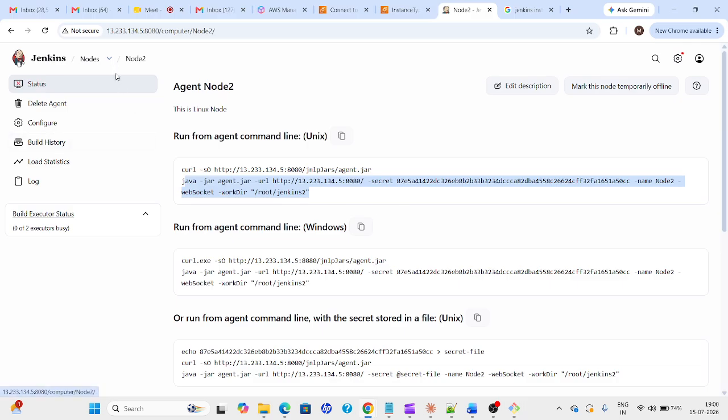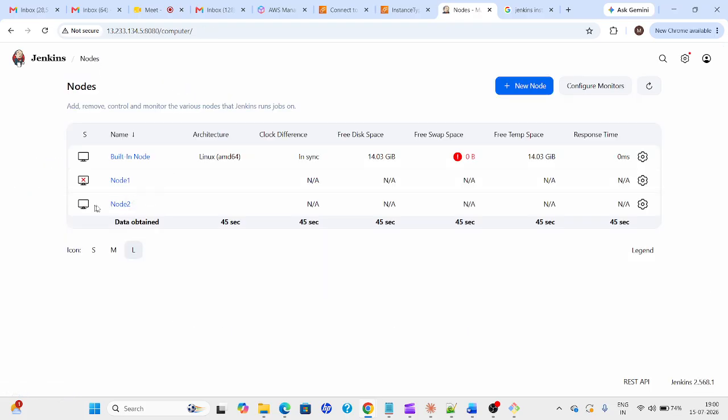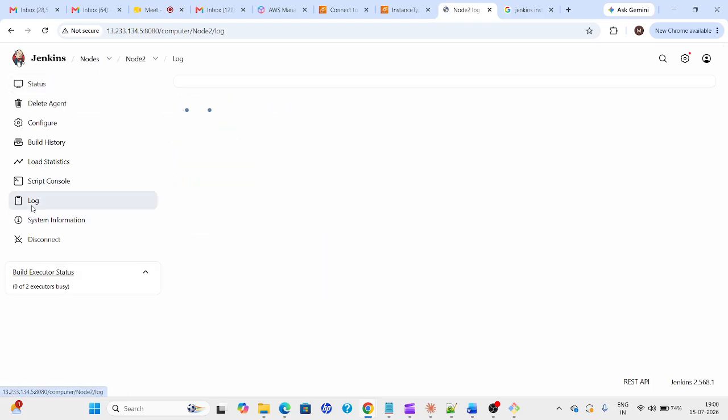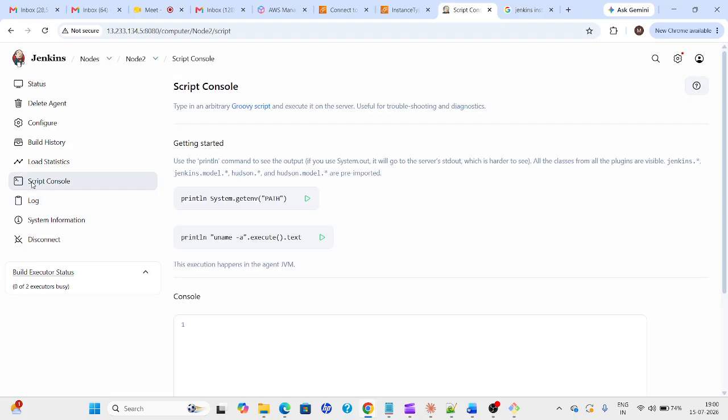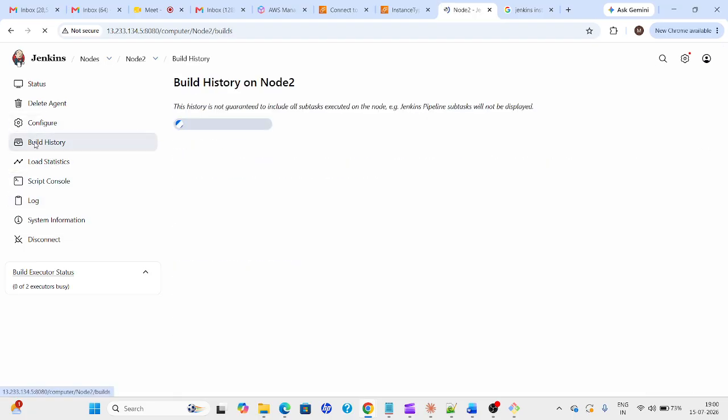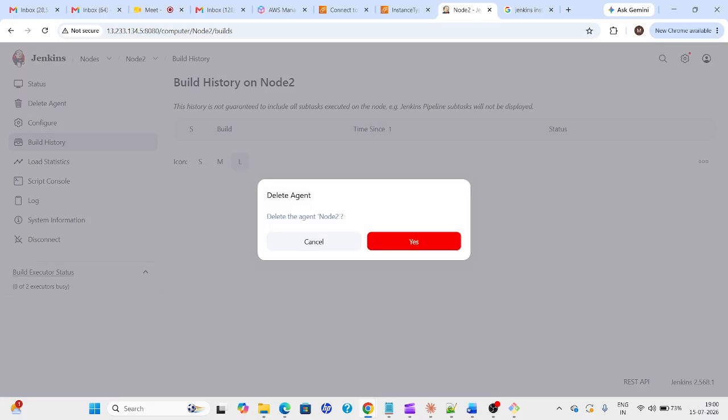So now it will connect, the node 2 will be connecting. See, you can check the logs here, agent successfully connected and online. Script console, if you want to run the script, build history, if there are any builds running, and delete agent. You can click on delete agent. So I will delete it for now.